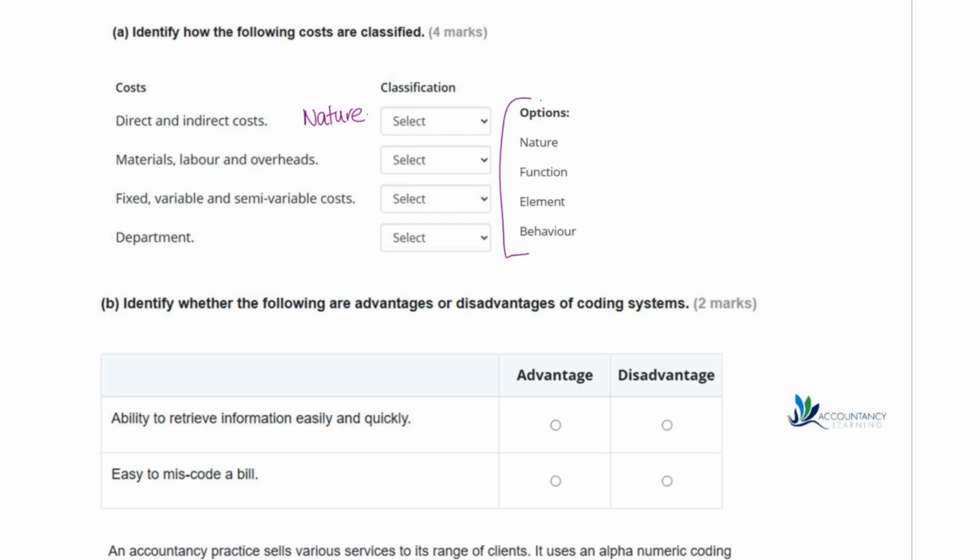Materials, labour and overheads. So these are the different types of things that go into our costs. So they are known as elements. These are our elements of costs. We have to have elements of labour, materials and overheads to create our costs.